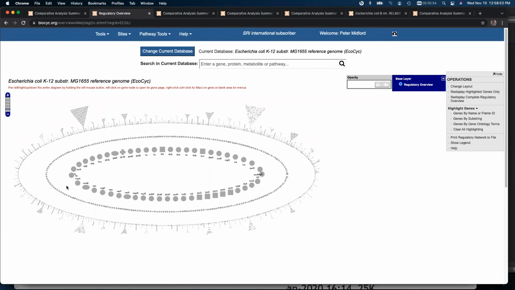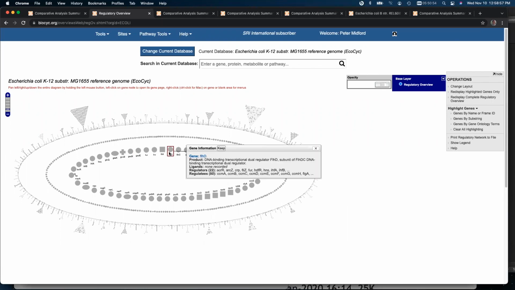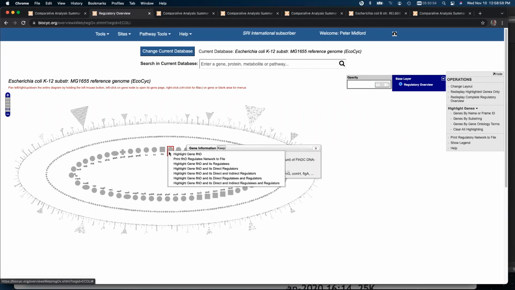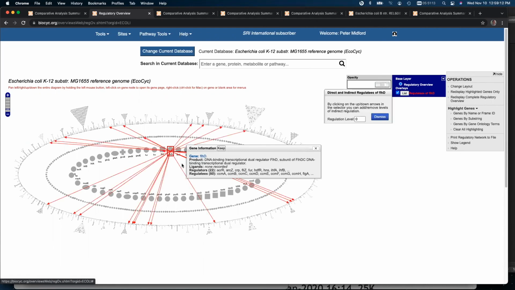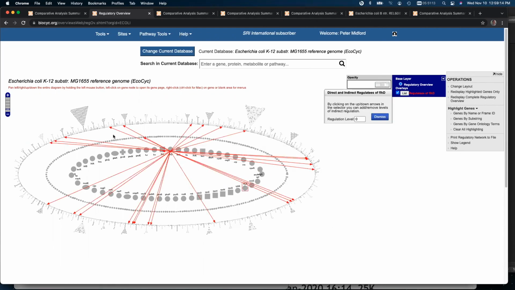Let's look at how we can display actual regulation data. So if I click right on this, we can either highlight the data, we can write a report, or we can start highlighting, which is how those arrows that you saw in the diagram show up. So we could highlight this gene and its regulatees, and it gives us regulation arrows to each of the genes that it regulates.